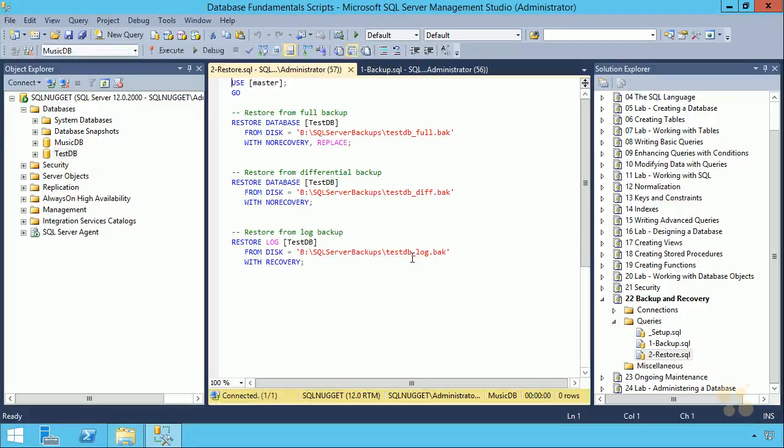Let's open up our restore.sql script. Here's what it looks like. So we're going to restore our database testDB. We're going to do with no recovery because we have more restores to do. And we're also going to put a replace on here because we are going to overwrite our testDB database. There we go. So full backup with no recovery replace, differential with no recovery, and then a restore with recovery. So that'll get our last backup. Once it's restored, our database will be in a usable state.